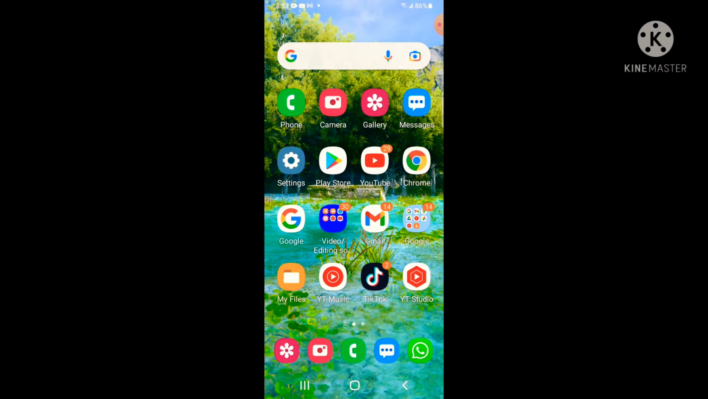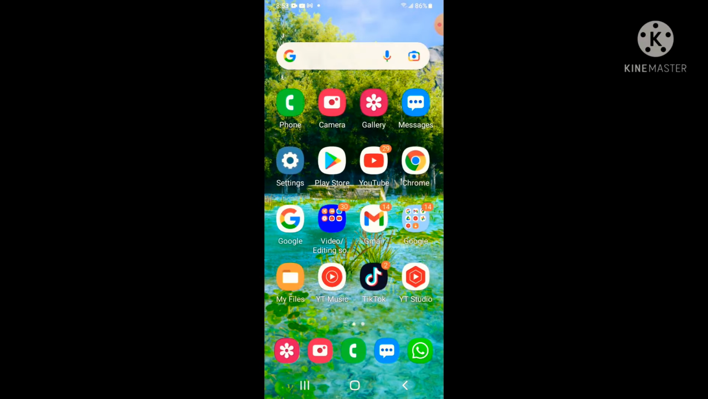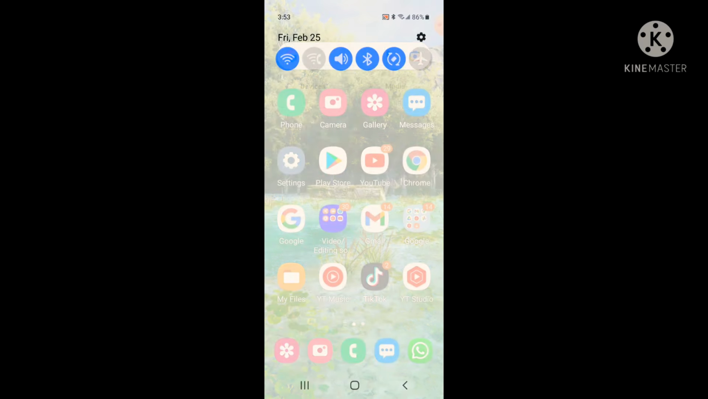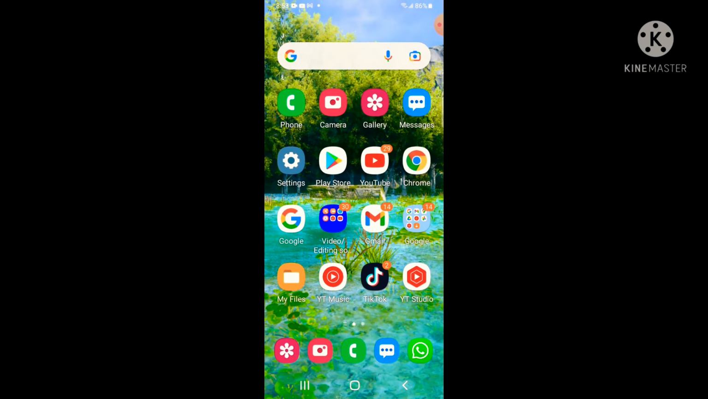But I just wanted to mention, for screen recording, I use X Recorder, and this is to edit for the screen recorder. Just in case you guys didn't know. If your screen recorder doesn't work, like for me, then you could use X Recorder. If you're on Android, of course. If you're on iPhone, I don't know if I could help you.